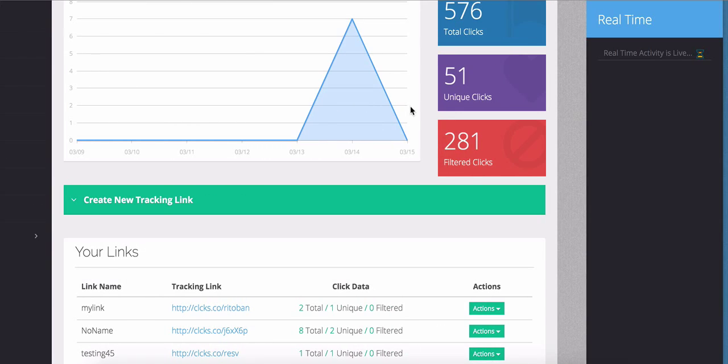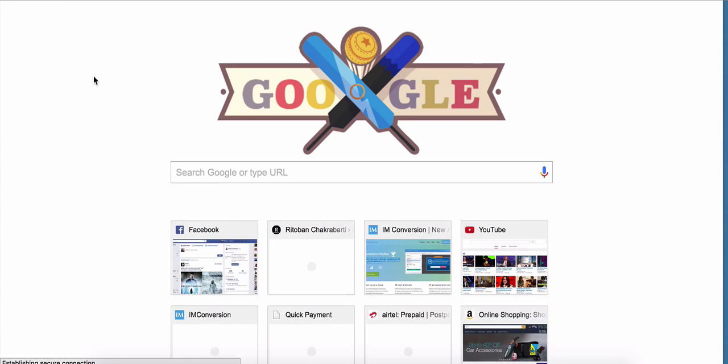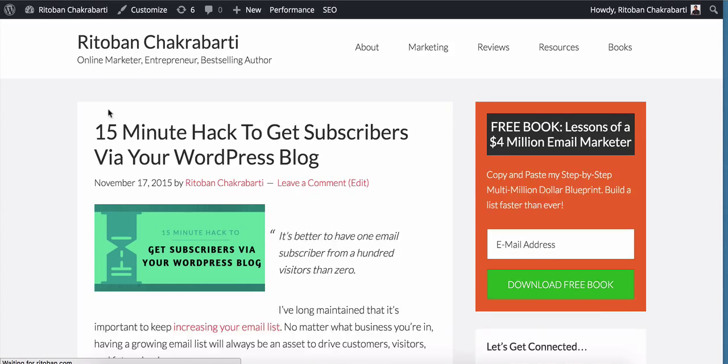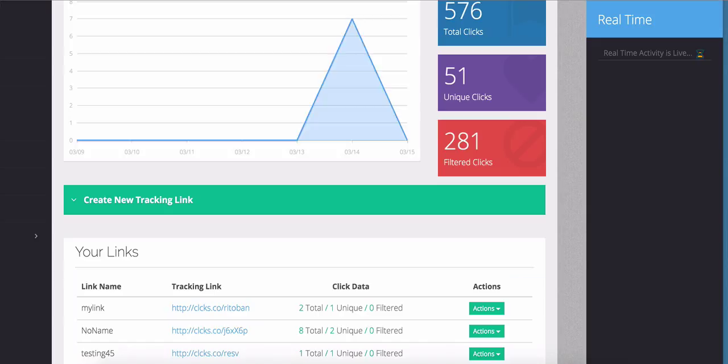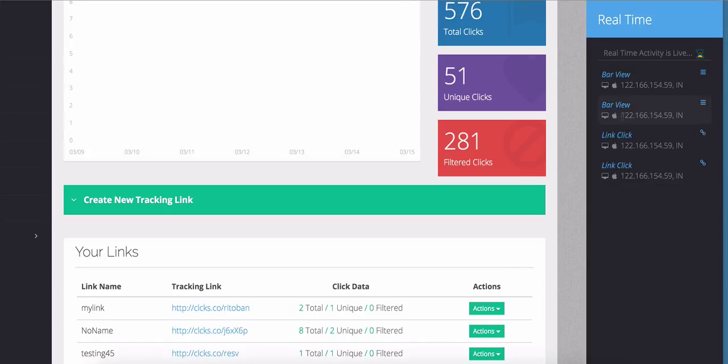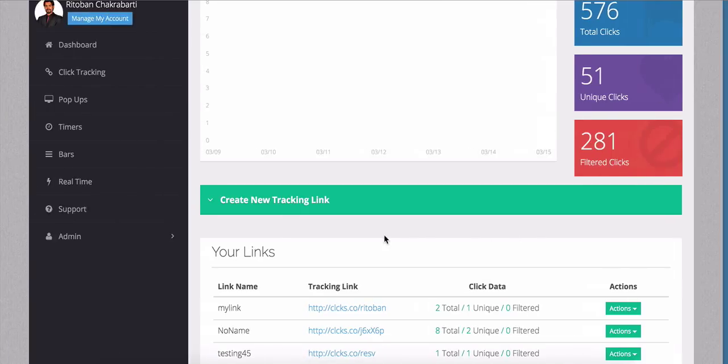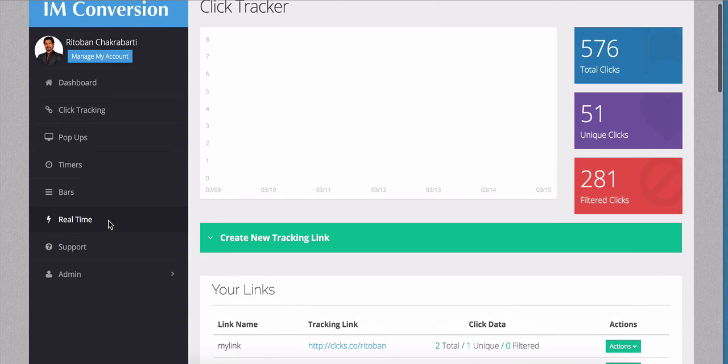All you need to do is just click this here, and it will show you what's happening inside your account right now. So if we open up a new tab and paste this link, clcks.co/rithoban, it will take me to rithoban.com, and it will also show me link clicks and bar. Basically I opened it up in two tabs, so that's why it's showing up two. It'll show you what's happening in your account right now live, so you don't even need to refresh the page. So this is really cool. It's our new technology that we are still working on and making better and better every day.